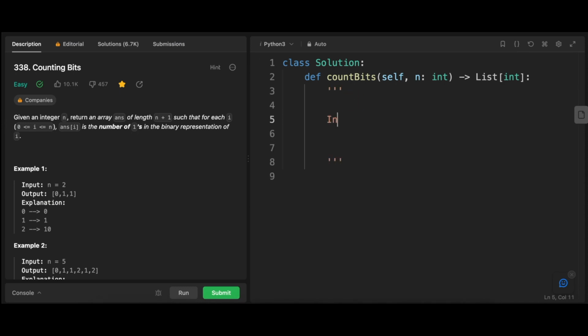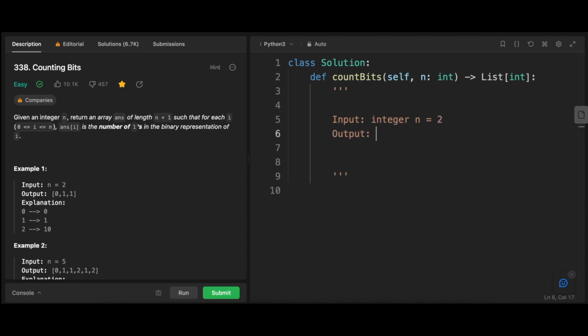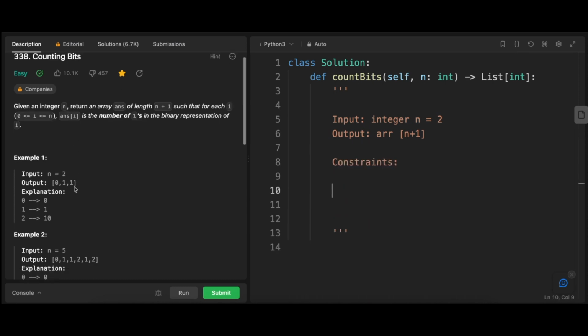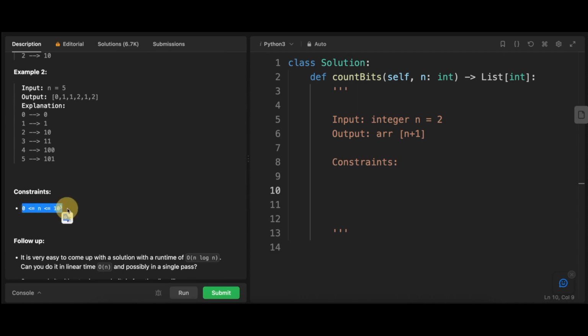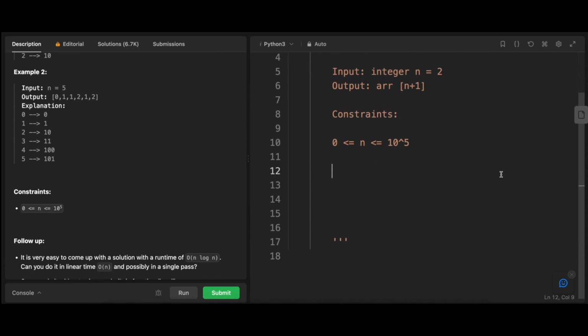So as always, I'd like to start the problem by identifying what the input is. In this case, the input is an integer, and we're going to take the example as n equals 2, and then we'll identify what the output is. Here, the output is going to be an array of n plus 1 integers. Let's also understand what the constraints are to this problem. The provided constraint is that n is from 0 to 10 to the 5. And so the number of numbers is going to be n plus 1, which is also about 10 to the 5.